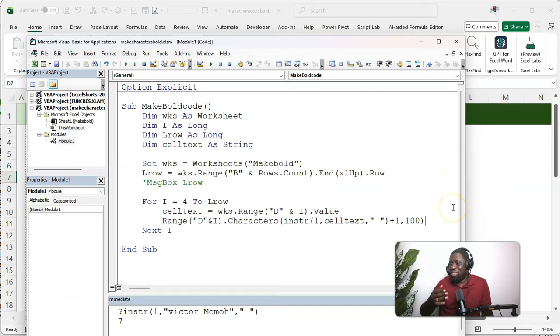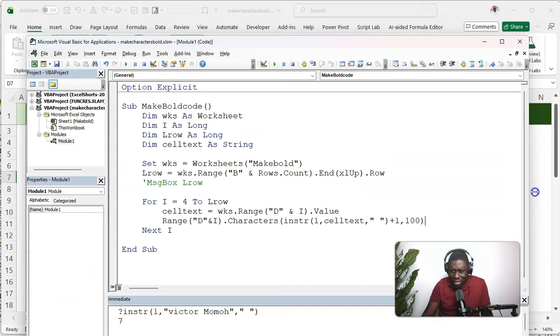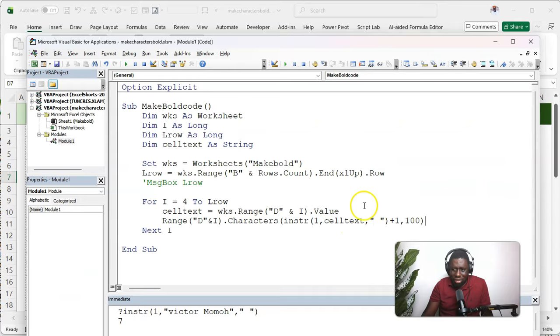So it's not going to see 100 characters, obviously. So it's going to stop wherever it stops. Okay. So with this, we've selected that we want, from the character after the space, 100 characters that way. And then we say we want the bold property of the font to be equal to true.